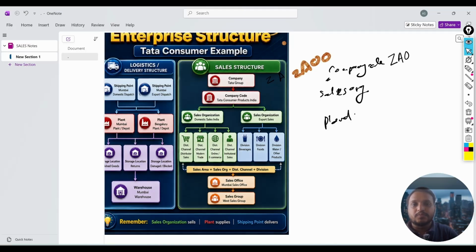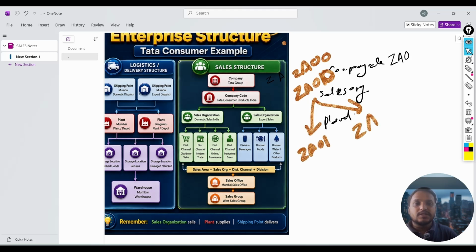Okay, company group. Now, we are having one company, ZA01. Then I will go with Z01, company code. Inside this company code, there are two sales organizations. Or sorry, I can go with ZA00 also. So let's say the two sales organizations, I can go in this way, ZA01, ZA02. So this will be the best way.